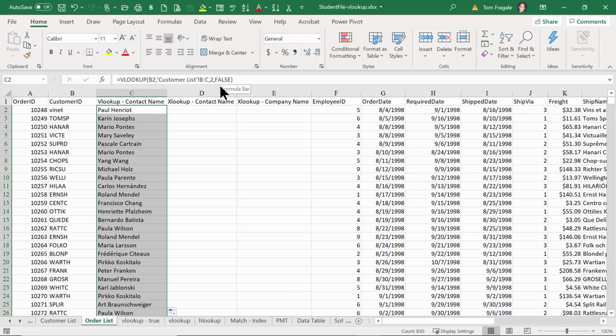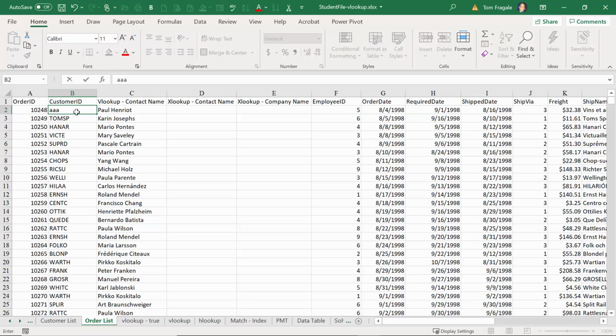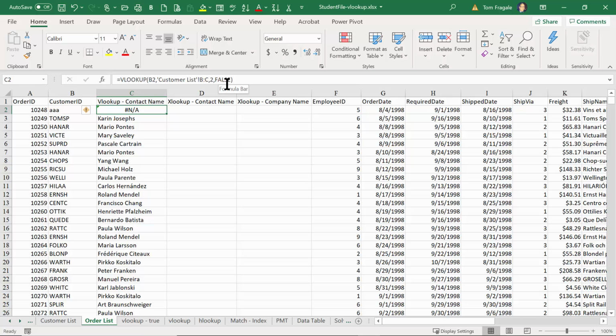Notice how it says false up there, which means we have to do an exact match. So, for example, I'll type in AAA, and now it says NA. NA means not available or not found. So, because I have the word false in the VLOOKUP, it didn't find an exact match there, so it says NA. Now, if I want that to say something different than NA, then we have to use another formula. We have to use something that's called IS ERROR, or IFERROR.